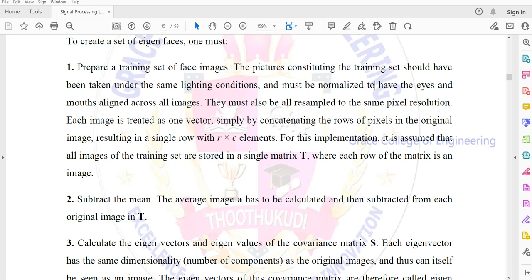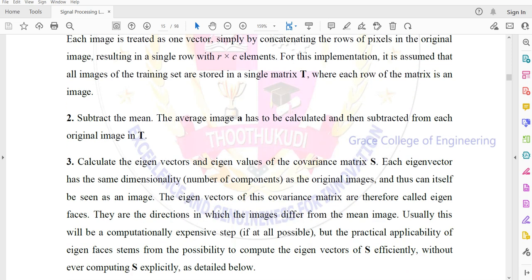For this implementation, it is assumed that all images of the training set are stored in a single matrix T, where each row of the matrix is an image. So each row of the matrix represents a single image. For example, if you have 400 images, then all 400 images are stored in a single matrix, which will have 400 rows, and each row will represent a single image.